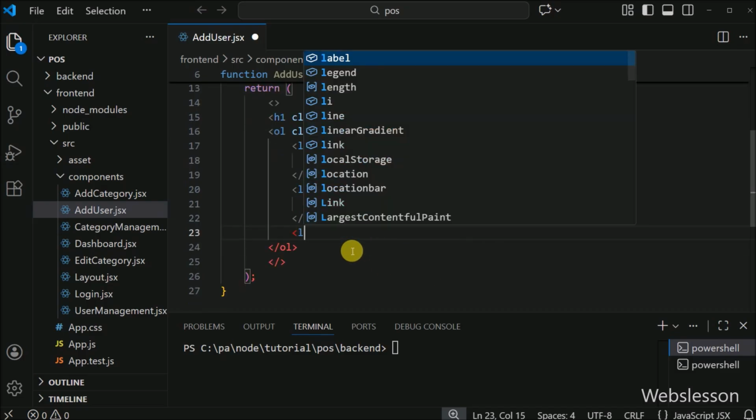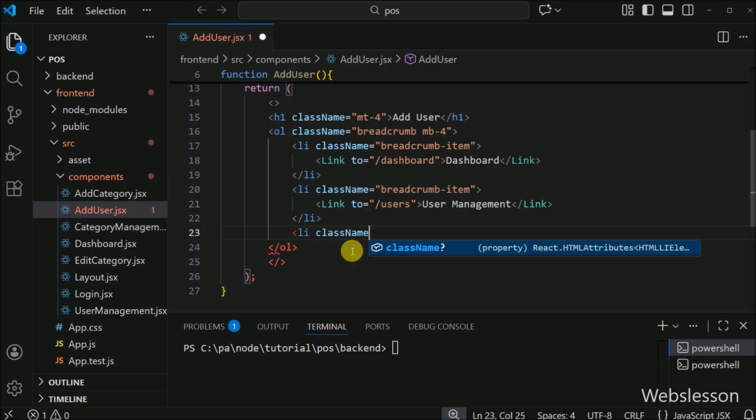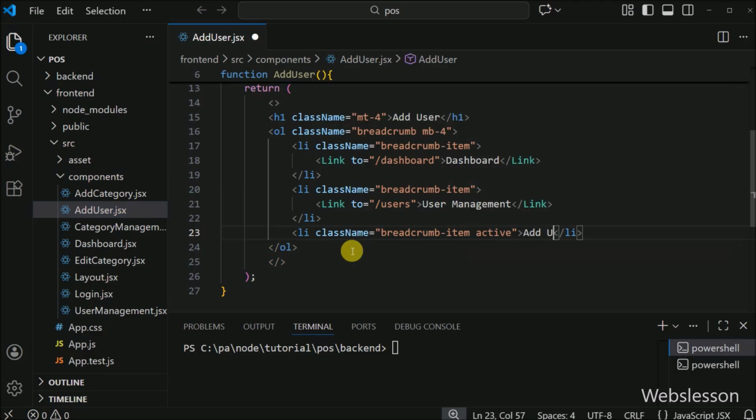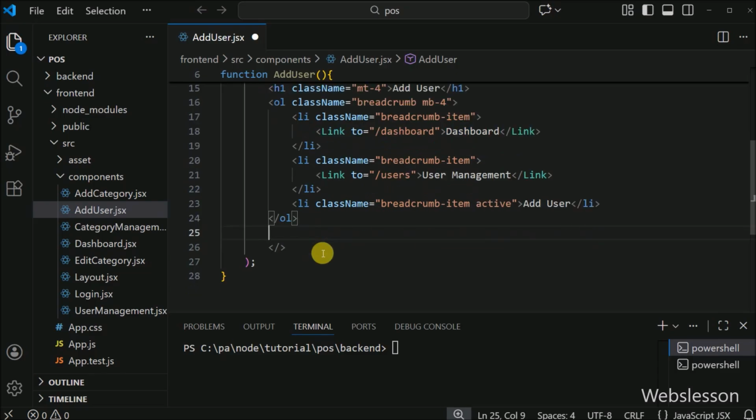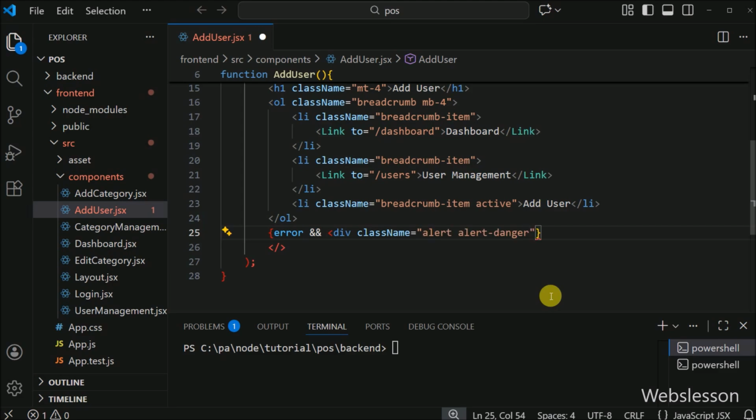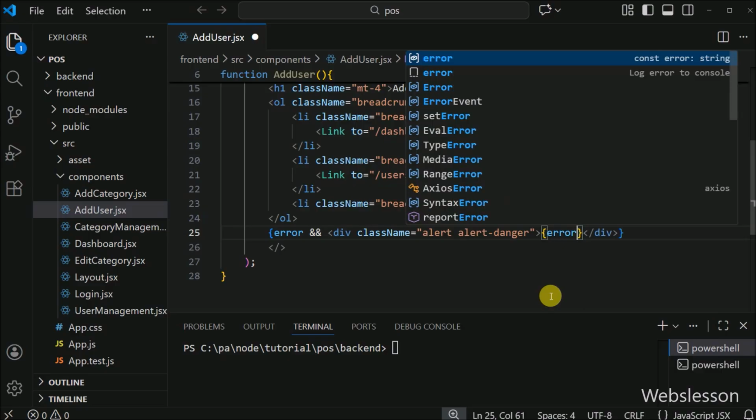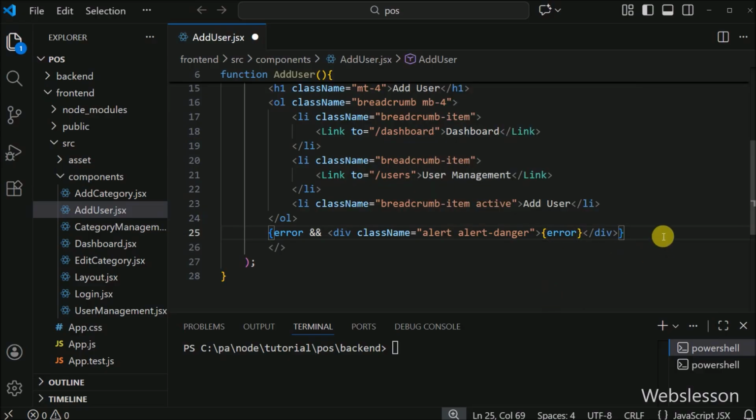In the third breadcrumb item, we have marked it as active. Therefore here, we have displayed the current page indicator without a link, which clarifies the user's position in the navigation hierarchy. Next we have to write conditional rendering for the error alert. So here, we have displayed a red Bootstrap alert with the error message, only if the error state is non-empty, which provides user feedback for validation or API errors.